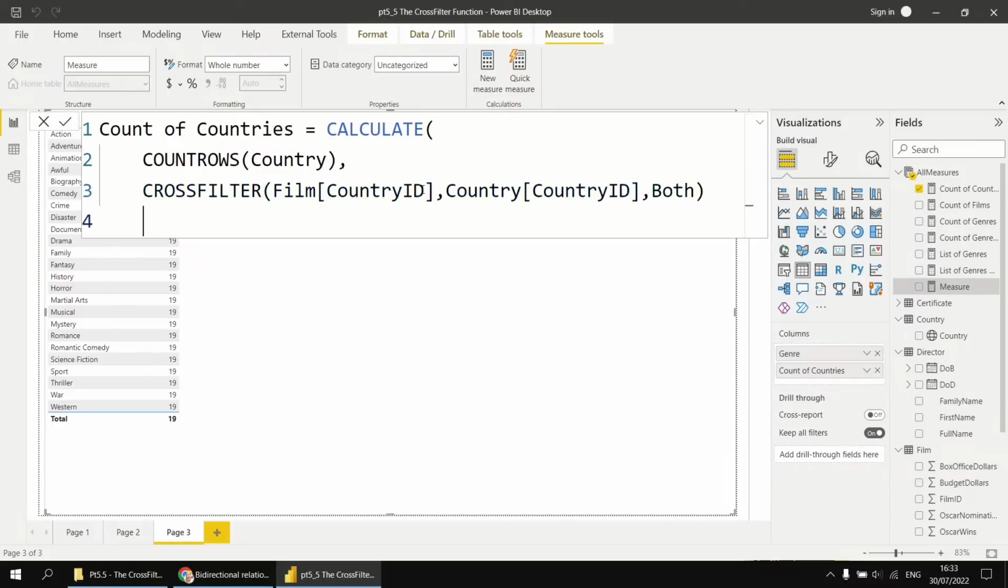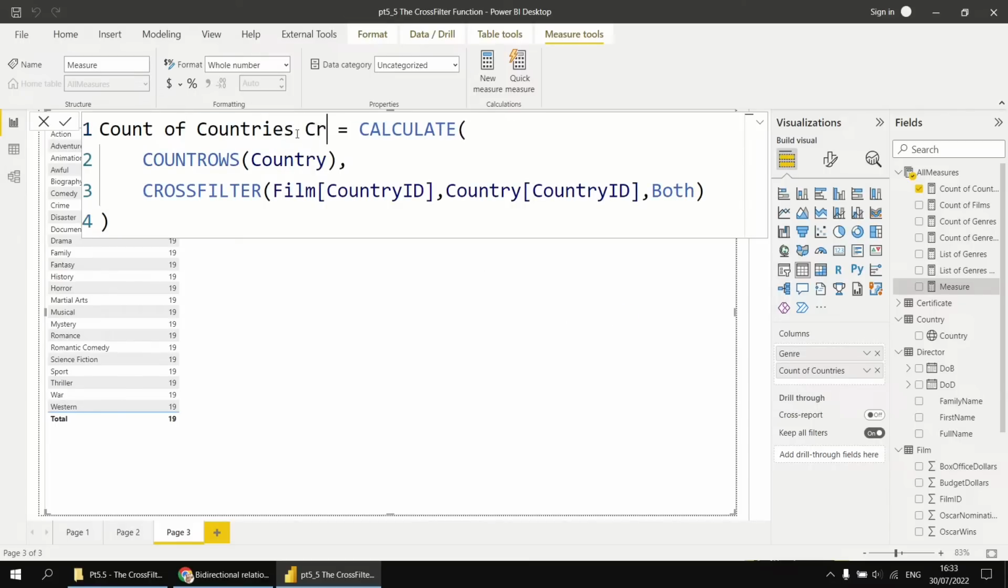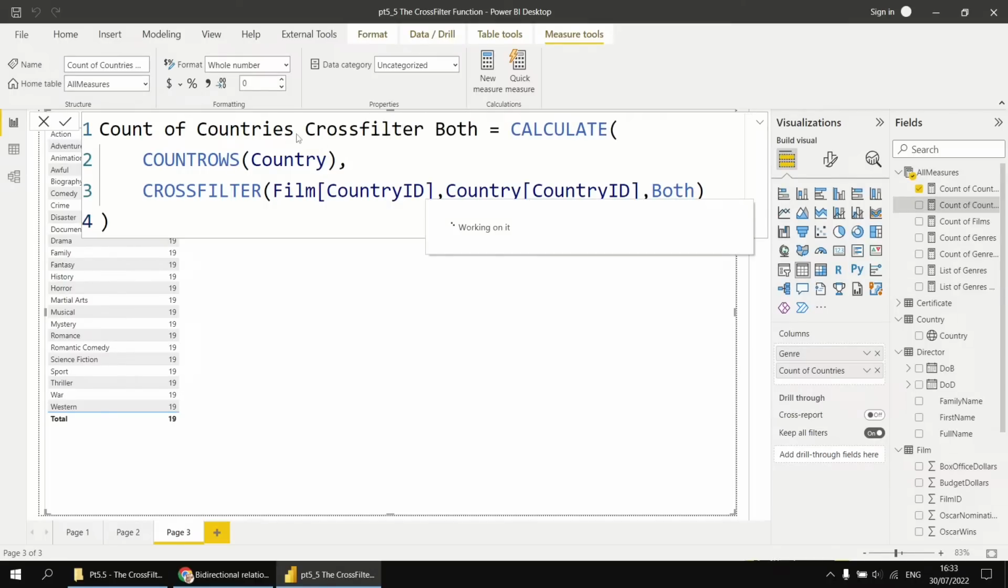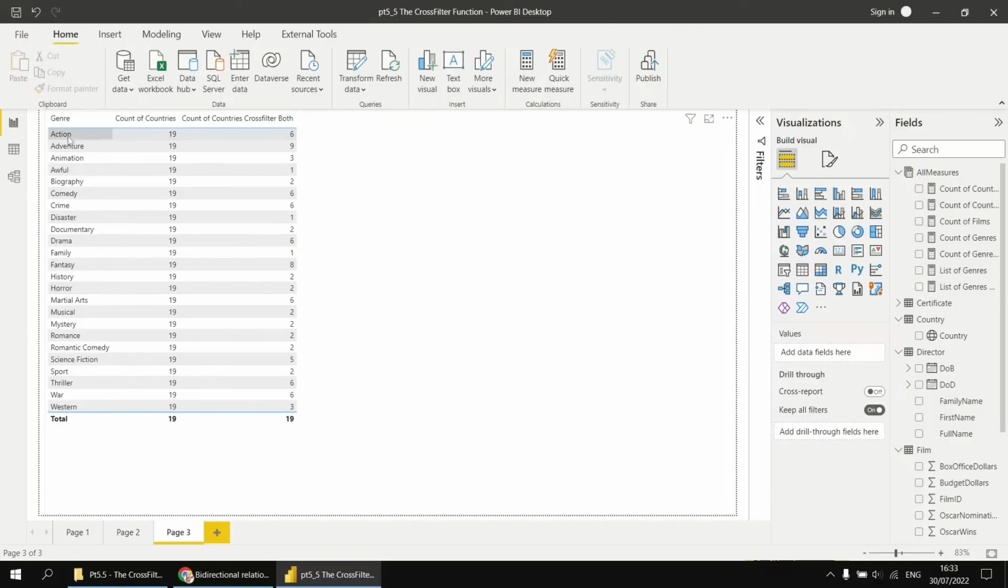So having done that, let's close the extra set of round brackets for the calculate function. And then, oops, beg pardon, of course, I need to rename our measure. Let's call that one count of countries, CrossFilter both, or something along those lines. And then having done that, we can add that measure into the table to get the correct count of countries represented by each genre.